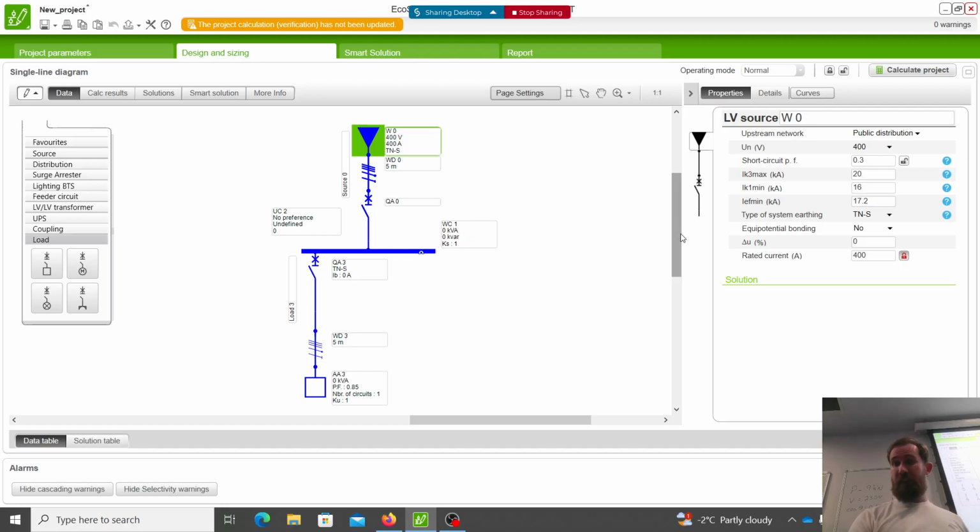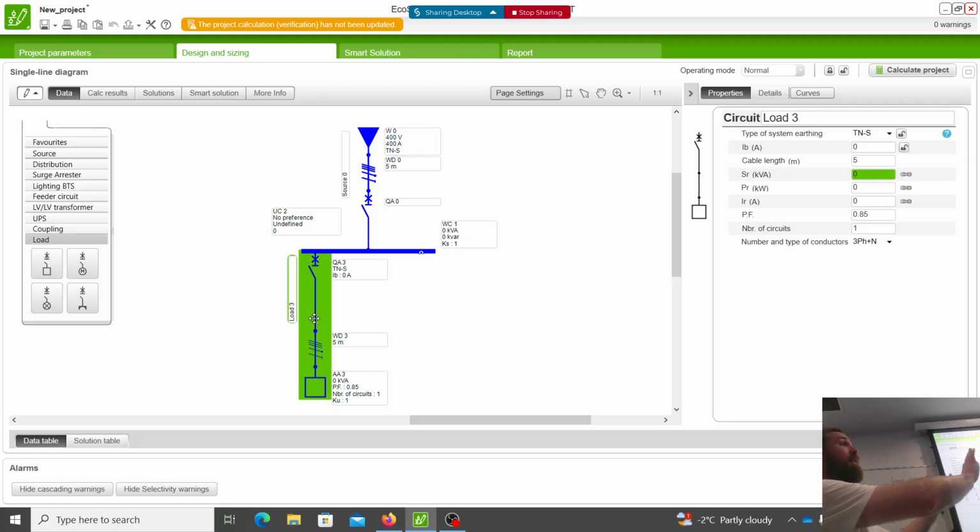Right. That's the first thing done. You've defined your source. Next thing is we're going to define the load. If I pick the load, it gives me, again, high-level properties to edit first, the main things without going into detail. So we can tell it the earthing system. It matches with the source automatically.